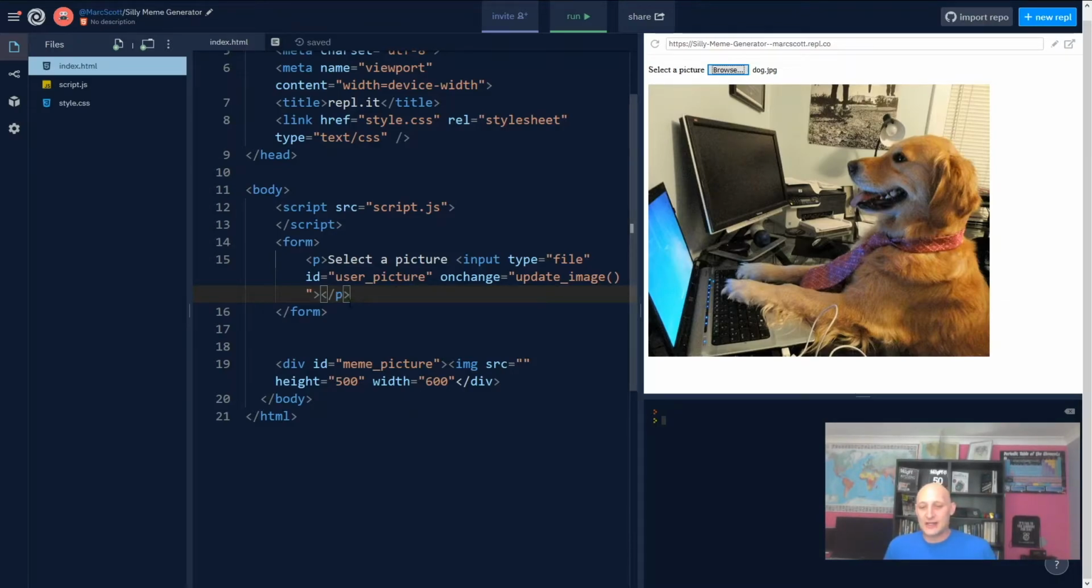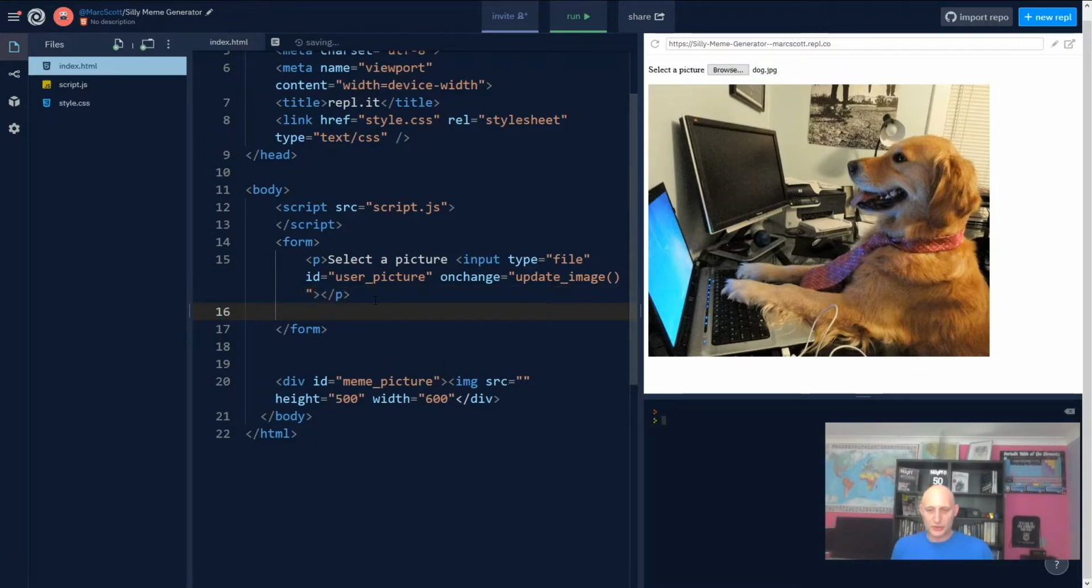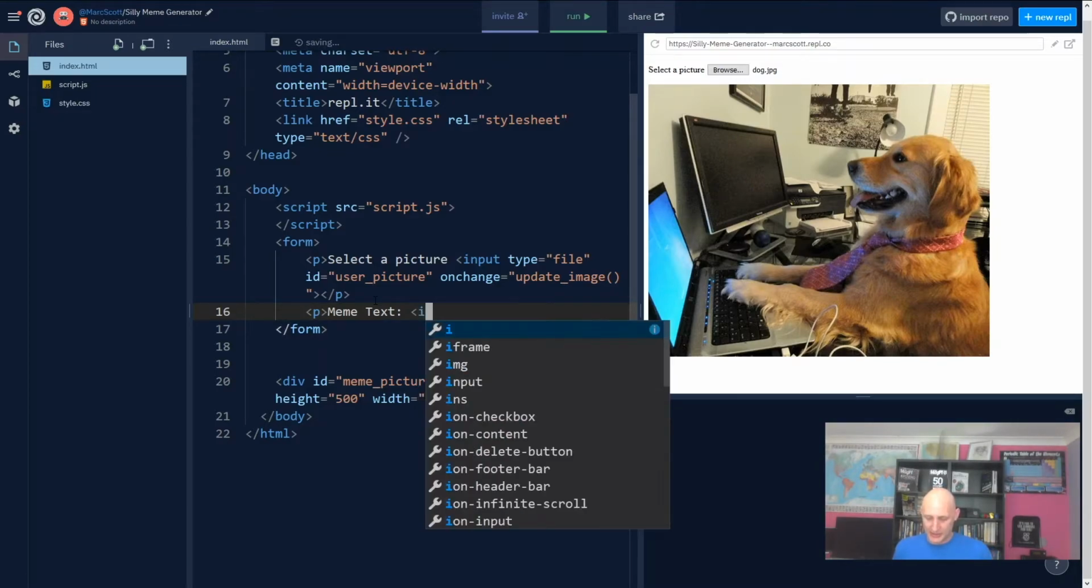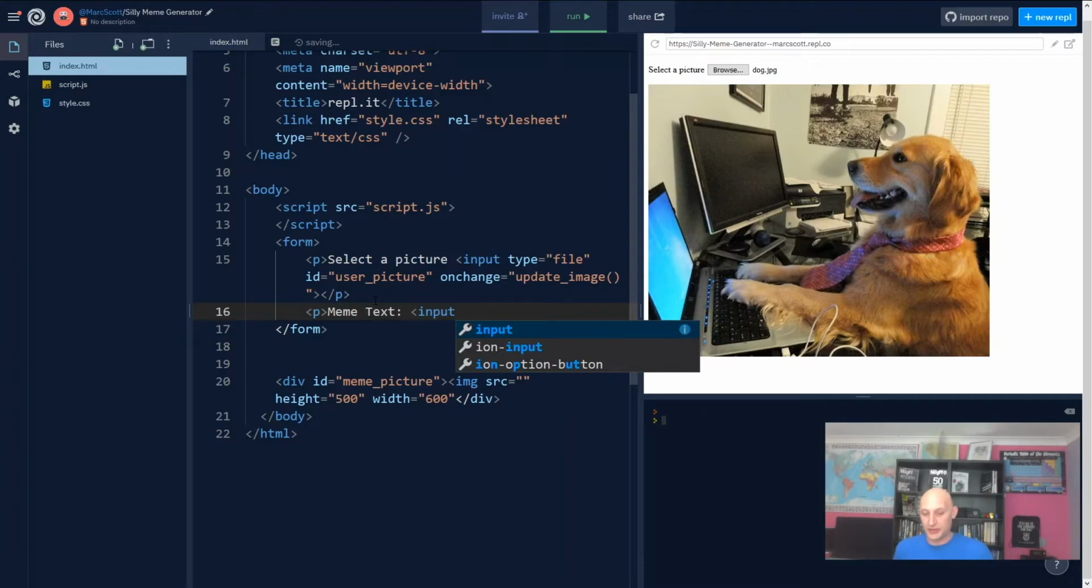Well, let's create another thing inside my form. Okay. So I'm going to say, right, I want another paragraph tag, and then I'm going to write meme text. So the user can write some meme text. Now then, this time the input is not going to be a file. This time the input type is going to be text. Give it an ID again. ID equals, let's call it user text.